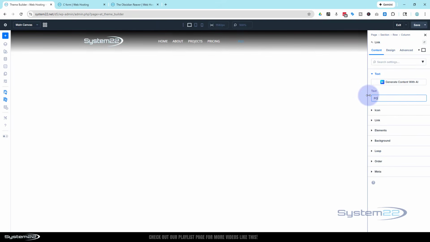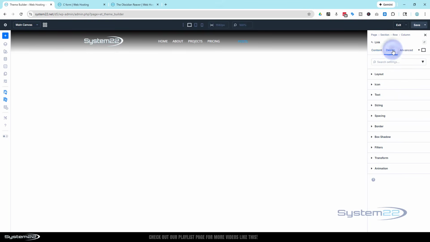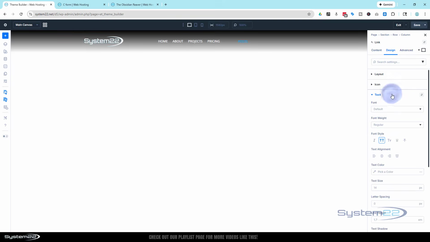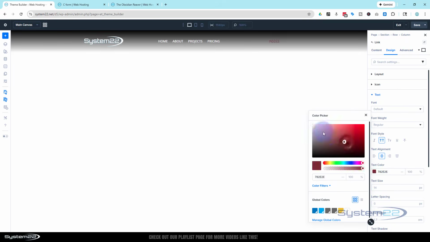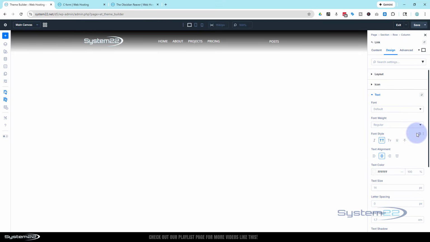Let's have posts. With the text link module, you can add an icon before it if you want to. I'm going to leave it just as it is today though. In design, and my text right here, I'm going to leave it on the default font. It's capitalized for us nicely there. That's fine. I'm going to pop it in the middle. Now let's perhaps turn it white. Fantastic.